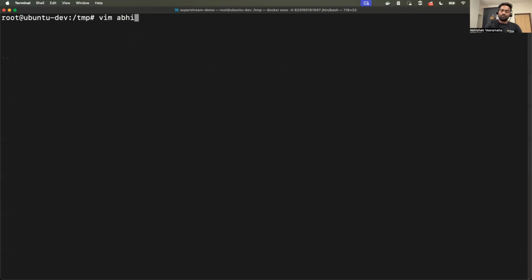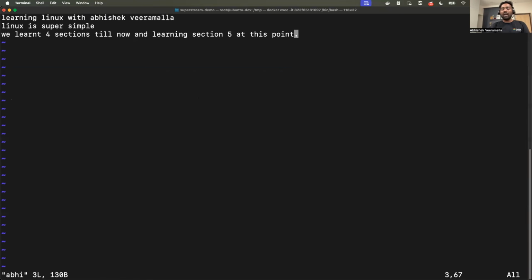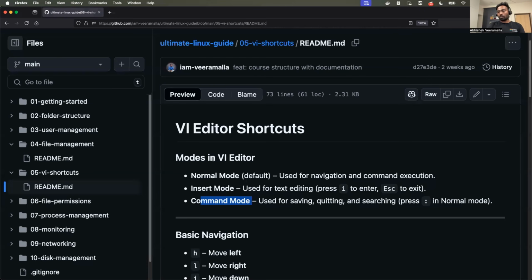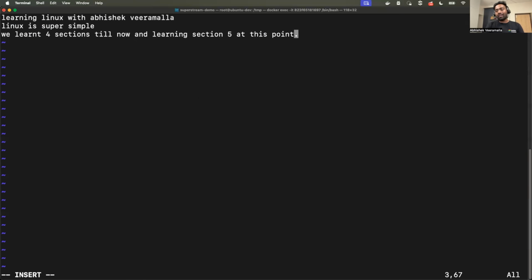Provide the name of the file, and by default, you are in the normal mode where you cannot write into the file. To write to the file, press I. You will see hyphen hyphen insert at the bottom. And once you see that, you can actually start writing the contents into the file, any number of lines.